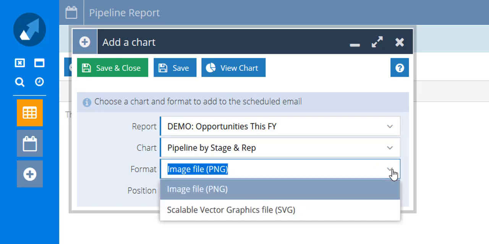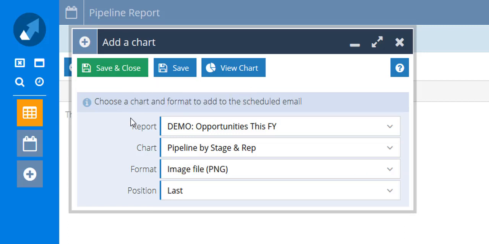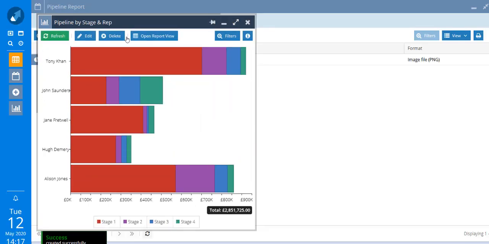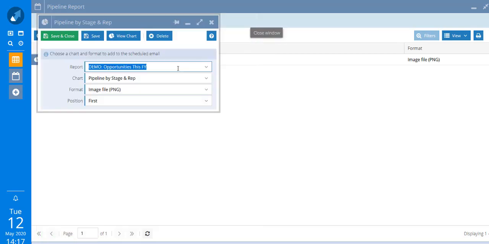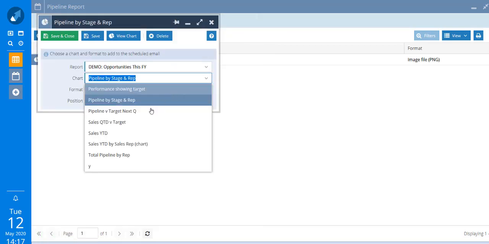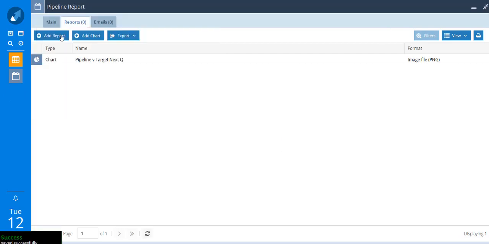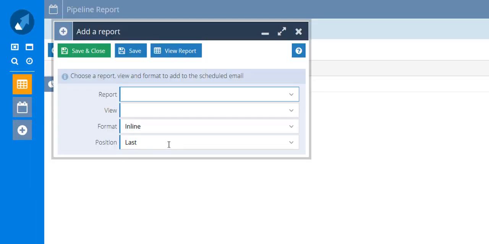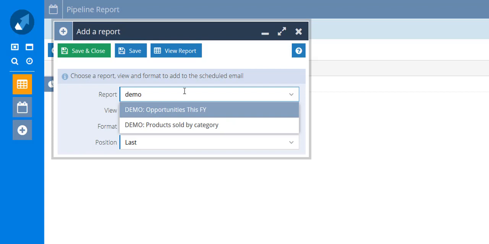And here's where you get the choice of whether it's going as a PNG or an SVG. If you're not sure if you've selected the right chart, there is a button here. Click on it to see the chart itself and decide, oh no, perhaps that wasn't the one you wanted, in which case you can choose an alternative and then click Save and Close. And repeat that as many times as you need to attach the charts that you want to go with the email. Similarly with adding a report, you need to know the name of the report.